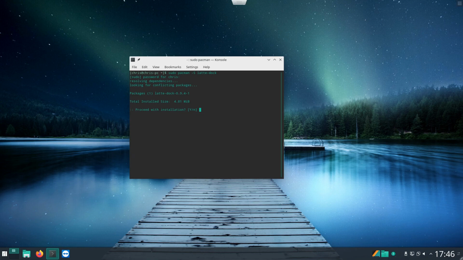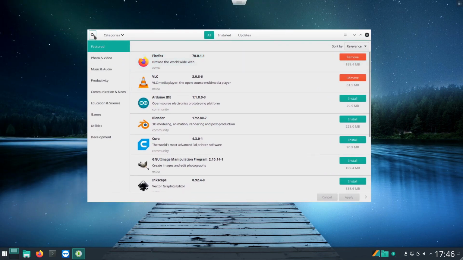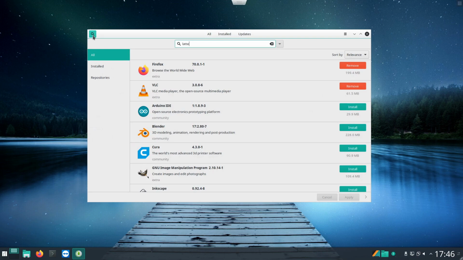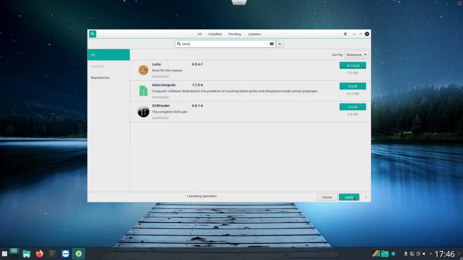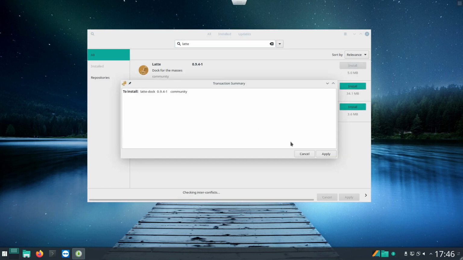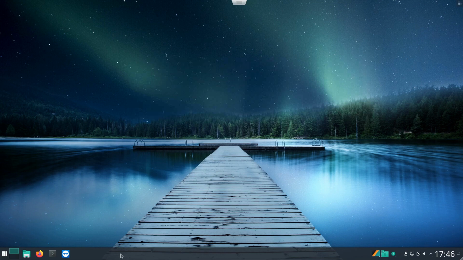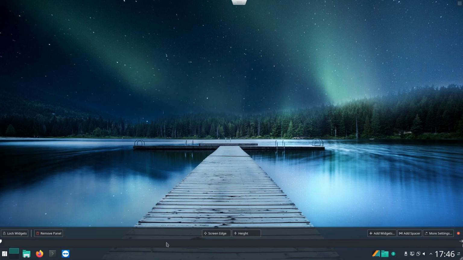And if you prefer the graphical software managers such as Pamac or AUR, then it's pretty simple to install. So if we open up Pamac and search for Latte Dock instead, go to the search and search for Latte. Click on install and then apply. Enter in your password. Clicking on apply. And that's now completed.